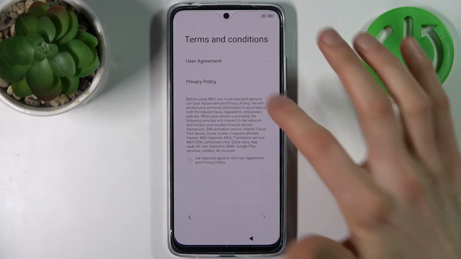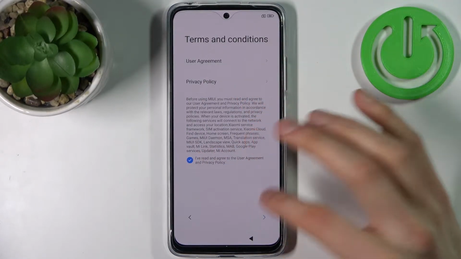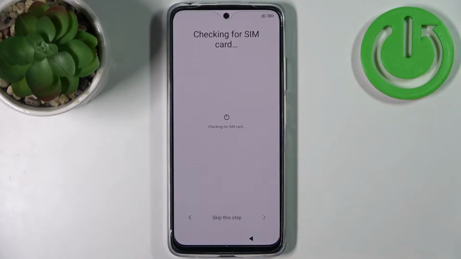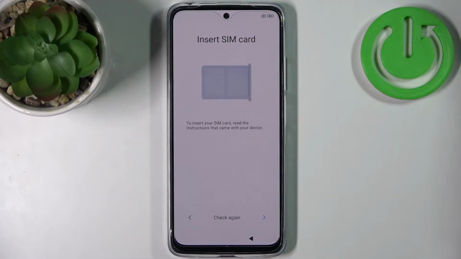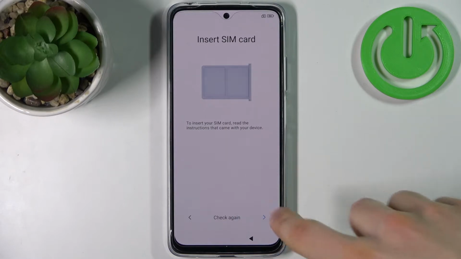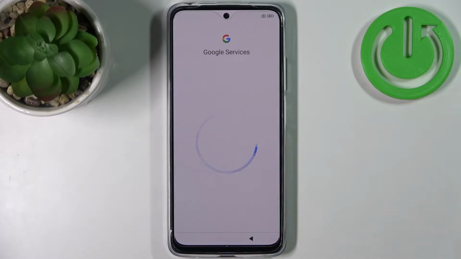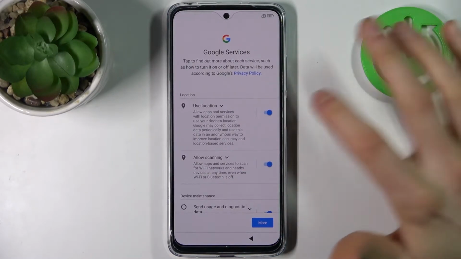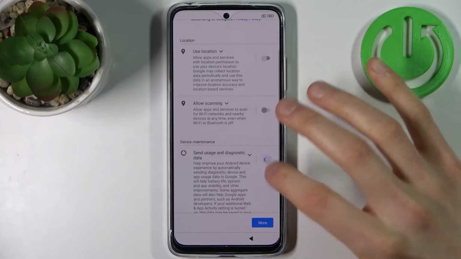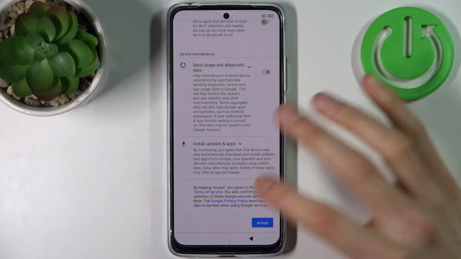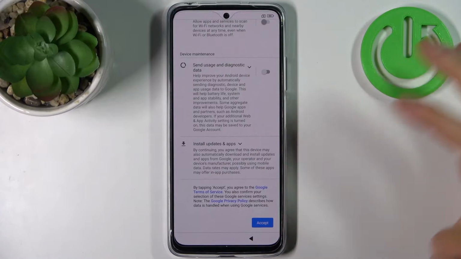then agree with privacy policy and user agreement, tap next. Then you can connect SIM card, but if you don't have your SIM card on, you can just skip this step and don't do this right now. Then you can connect to the Wi-Fi, but you can also just skip this step and connect to the Wi-Fi anytime later. Then you have to disable all these switchers here and accept Google's terms of service and privacy policy.